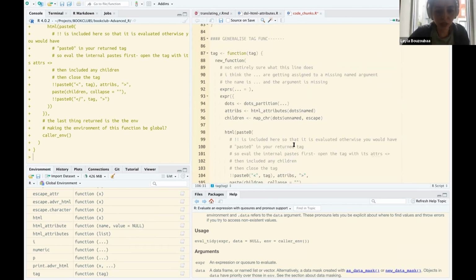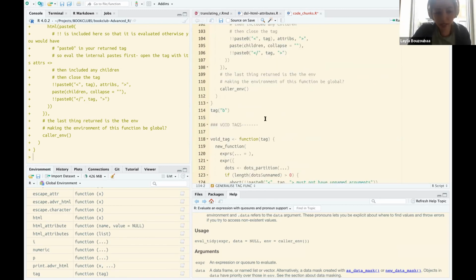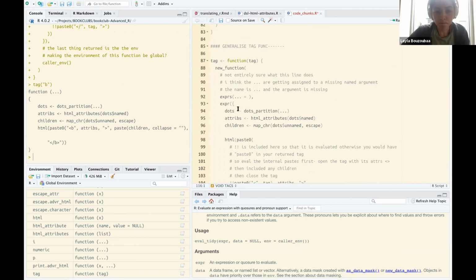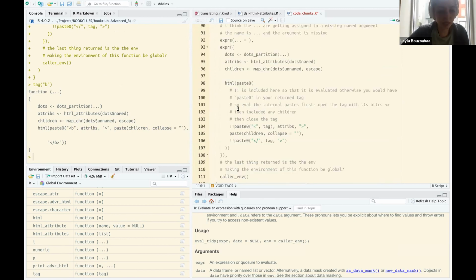Like I said, if you call this from the global, it's going to be returned in the global. So if I do tag of B, you see that it returns the function. It's just going to return the function. But you can see that it pastes B in here. So we have HTML, paste B, attributes, paste children, blah, blah, blah. So it inserted B and then the closing bracket down here.